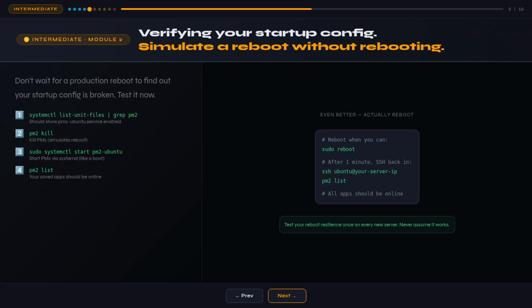After running pm2 startup and pm2 save, how do you verify it actually works without rebooting the server? You can simulate what happens at boot without actually rebooting. The steps: first, verify the systemd service exists and is enabled. systemctl list-unit-files, grep pm2. You should see pm2-ubuntu.service listed as enabled.